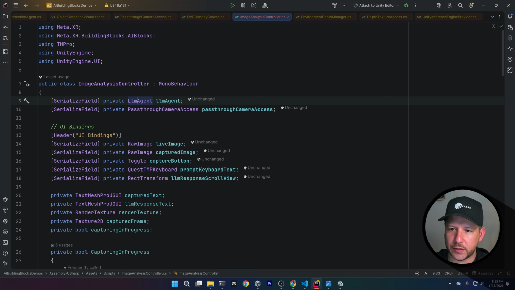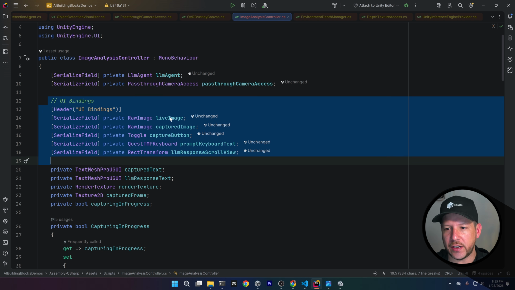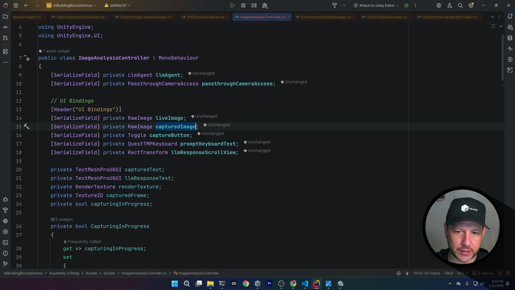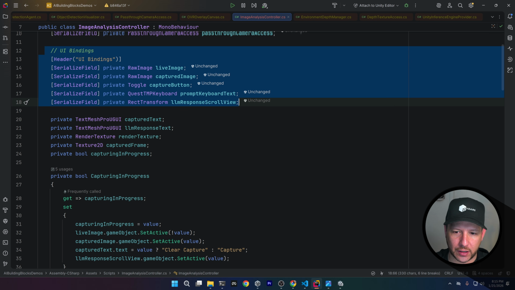So let's go back into my image controller. Same thing here, pass-through camera access. That's a component that you can also use to get the camera texture. And then some of the UI bindings that we're going to need here: the live image, capture image. These are going to be some of the different components that I showed you on the dialog that we brought in.